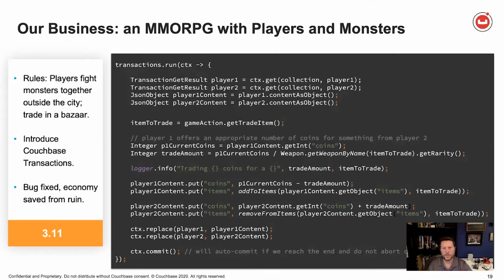Then there's a place here where we simulate what the price would be based on rarity. So if an item is really rare, of course, you would expect to pay more for it. And then what we do is we put in player one's document the number of coins and the items that they're trading. And then in player two, we remove it from the items, right? Very simple. And then we do a replace.